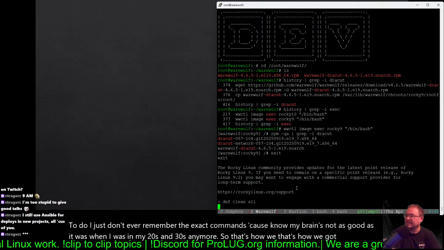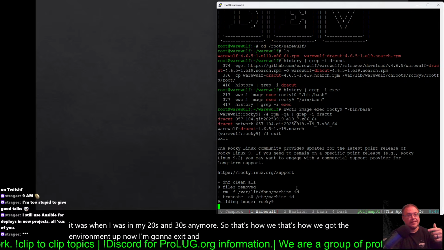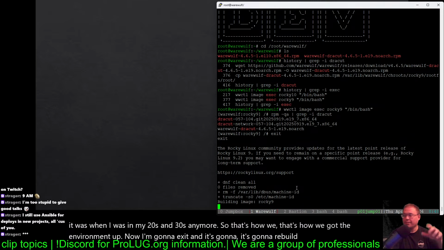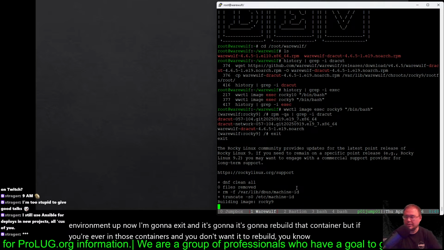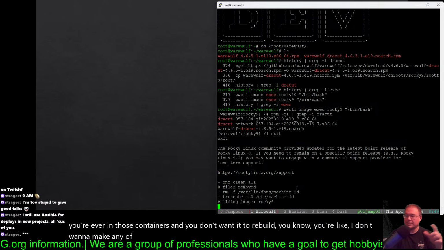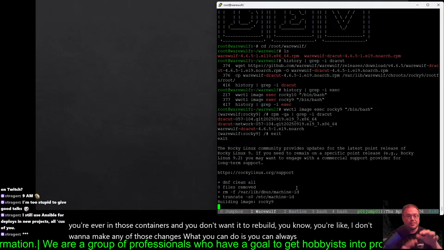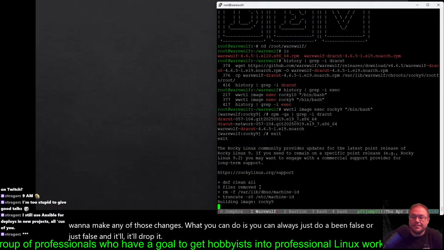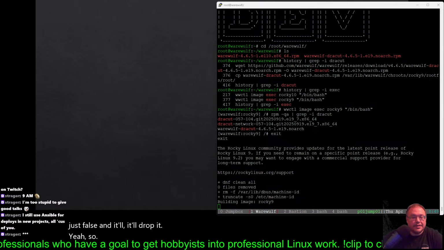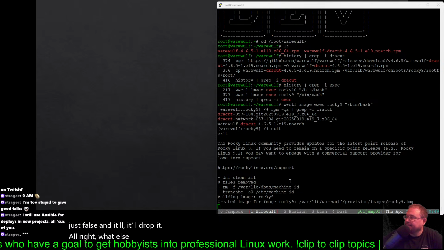Now I'm going to exit, and it's going to rebuild that container. But if you're ever in those containers and you don't want it to rebuild, you're like, I don't want to make any of those changes, what you can do is always just do a bin false or just false, and it'll drop it. Yeah. So, all right. What else do we got here?